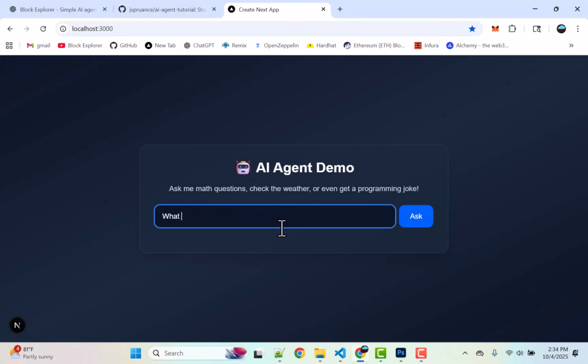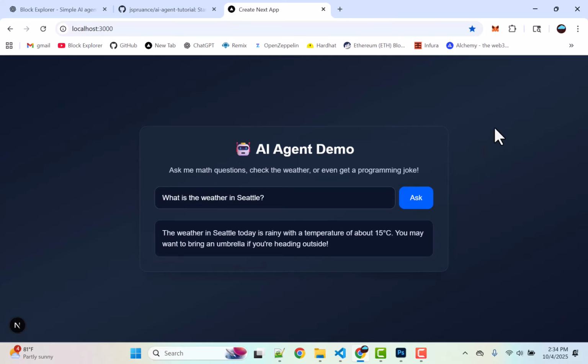In today's tutorial, we'll be creating a simple AI agent that can reason and act. It doesn't just produce text like a typical language model, it actually chooses between 3 different tools to respond intelligently.